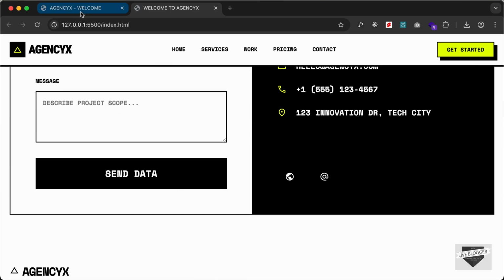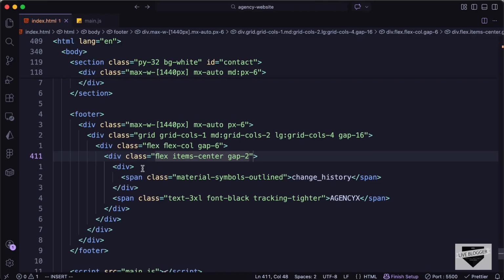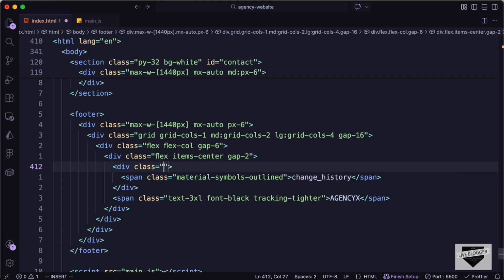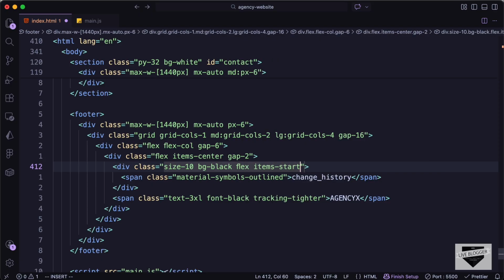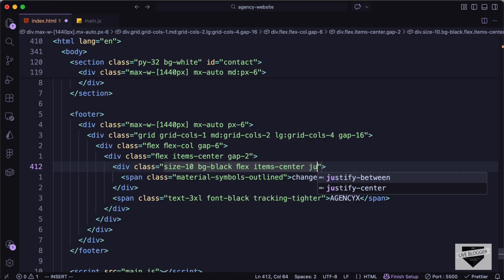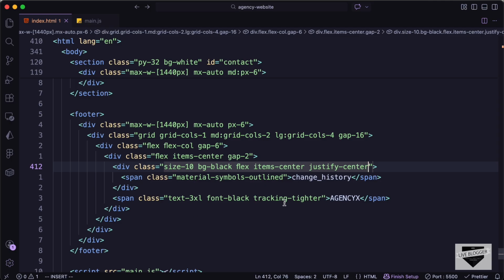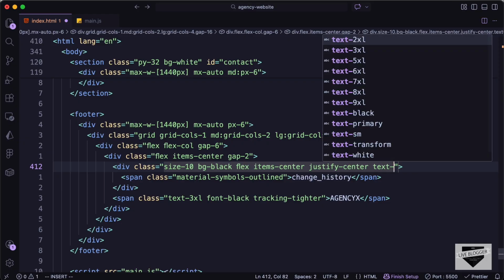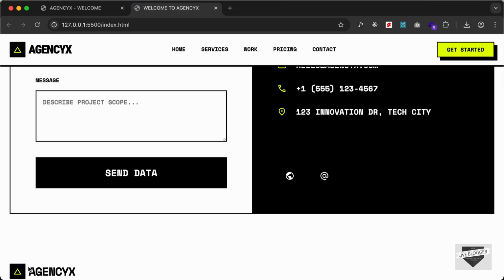Now we need to add some background around this logo icon. So for that, let's go to this div and let's type class, let's type size of 10, which is the width and the height, and let's type background of black, and display of flex items center and justify center to bring it to the center. And we need to change the color of the icon. So let's type text primary. So this is the color. So this is how the logo looks.